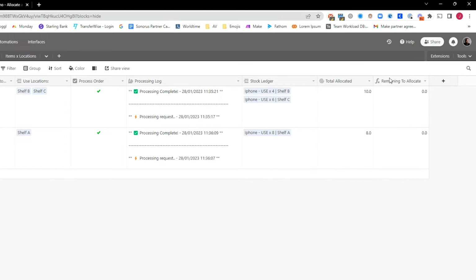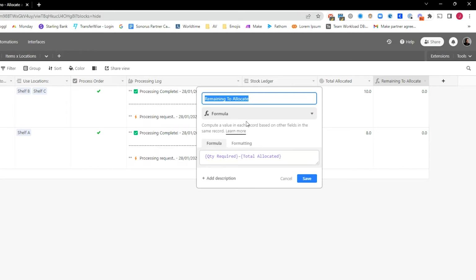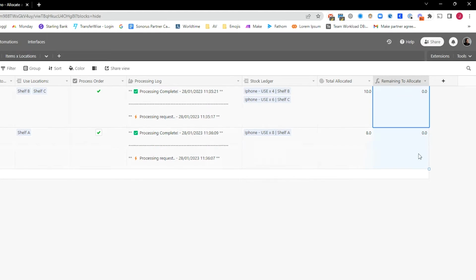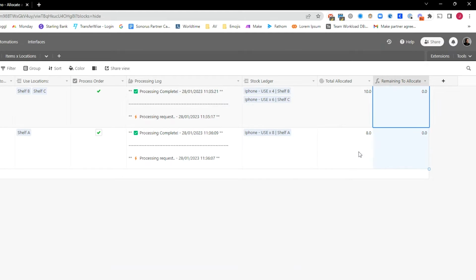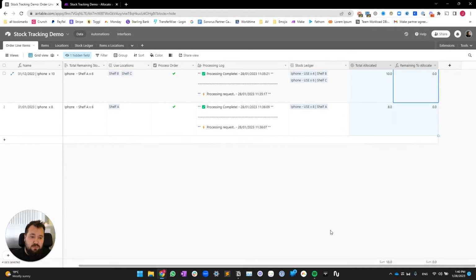And then finally we have remaining to allocate, which is quantity required minus total allocated, and that basically says, hey, this is how much I still need to process, because technically you might not be able to process the full stock amount, and you might need to process it once or twice.